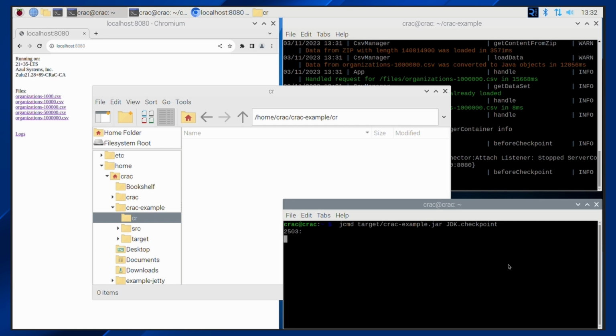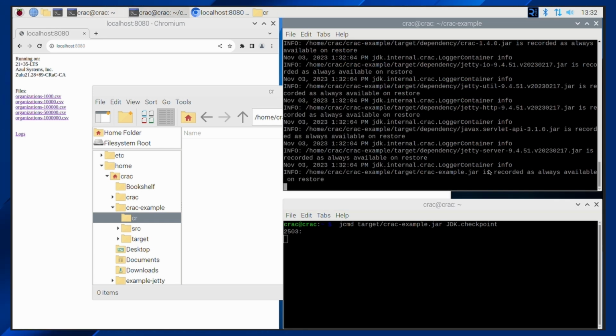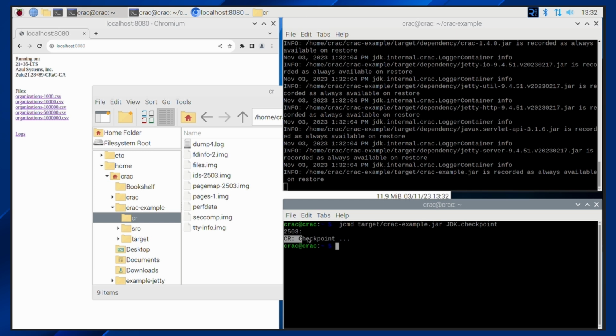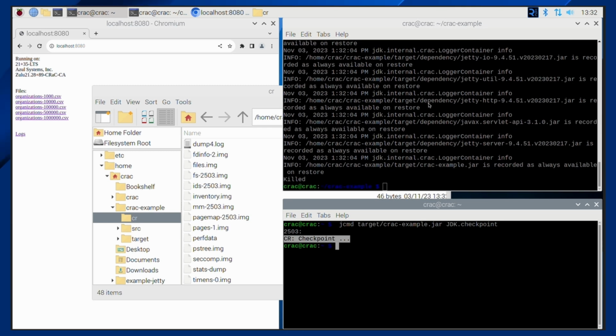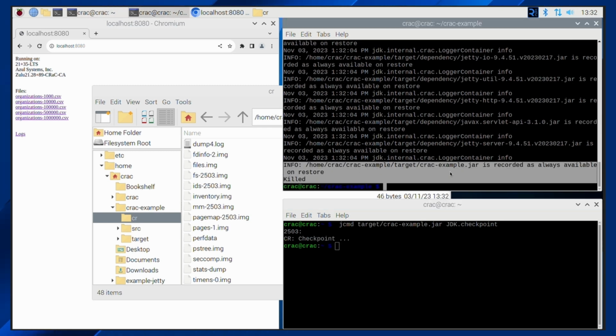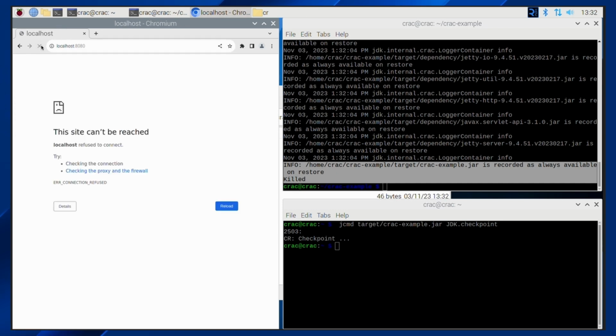So in a second terminal we are using the jcmd command to trigger the creation of the checkpoint. You see already in the second terminal that this has finished, and in the first terminal we see all the ongoing actions while creating the checkpoint, and at the end the application is killed. So now our checkpoint is ready to restart, and as we can see, the application is not running anymore.